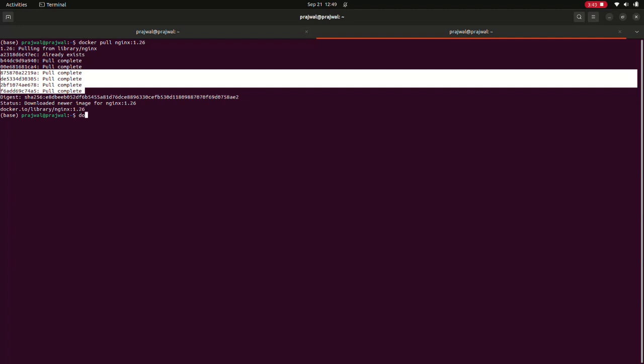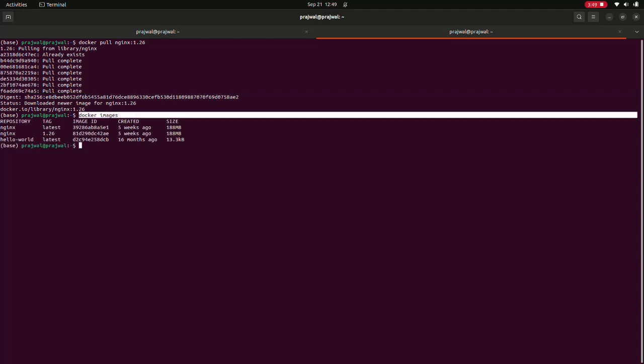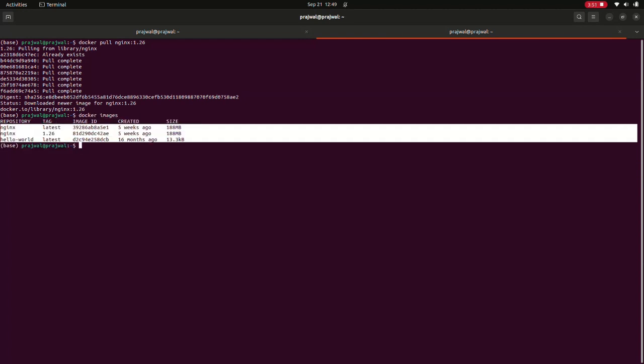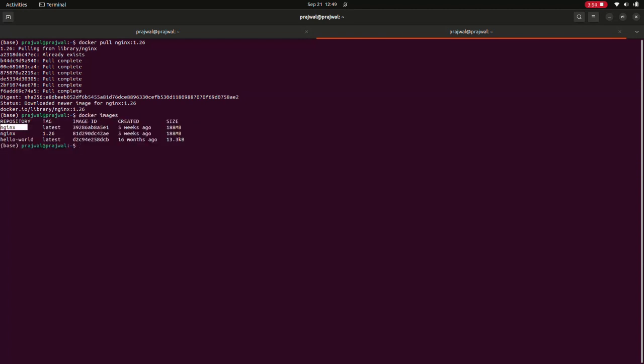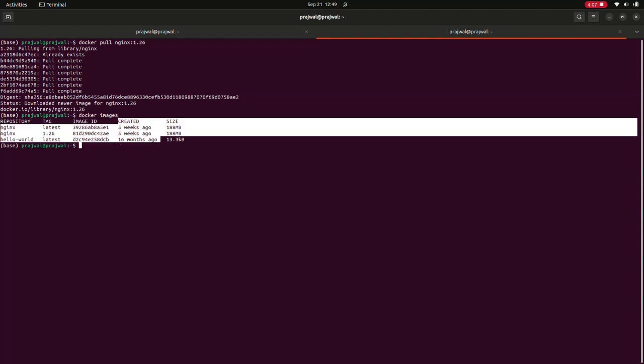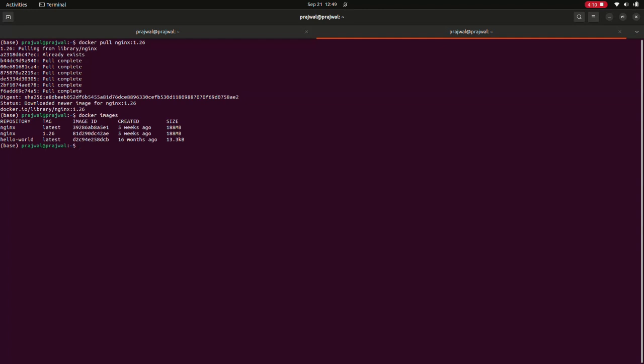Now I have pulled the image. If I check with docker images, you get all the images that are in your system, okay? You can see in the previous lecture I pulled this image, which is the latest one, and today I pulled this 1.26, okay? This CREATED column is, I think, the time when the image was created. The latest version of Nginx was created 5 weeks ago, and this is also 5 weeks ago. So this might have been updated, I am hoping.